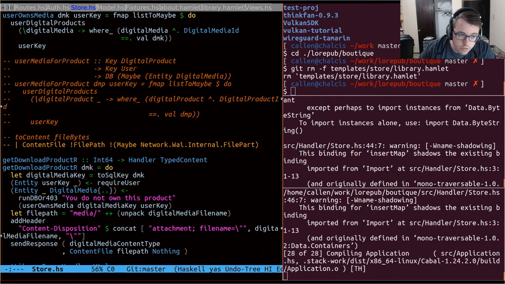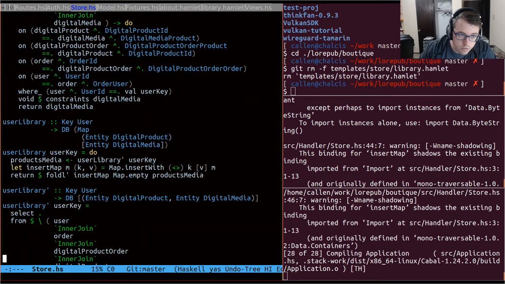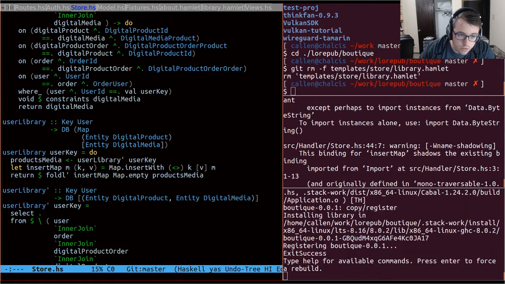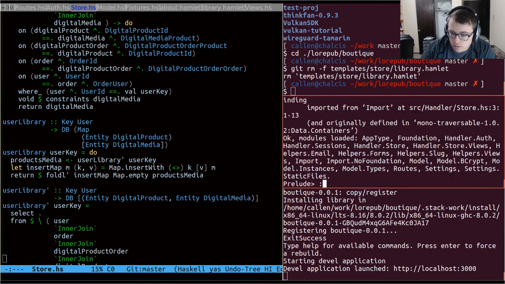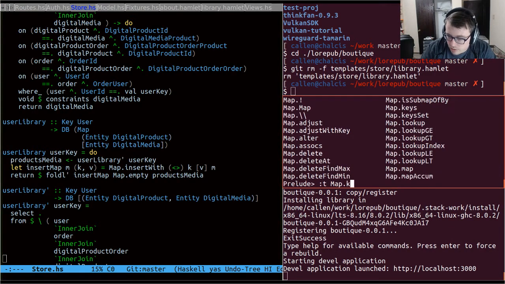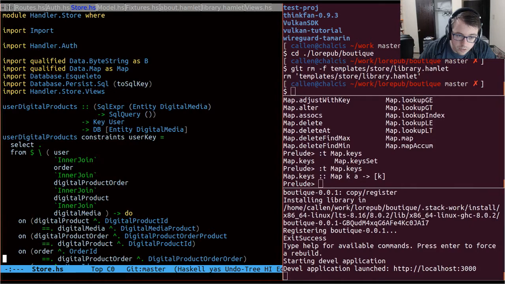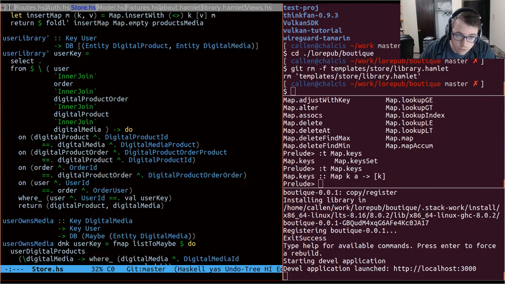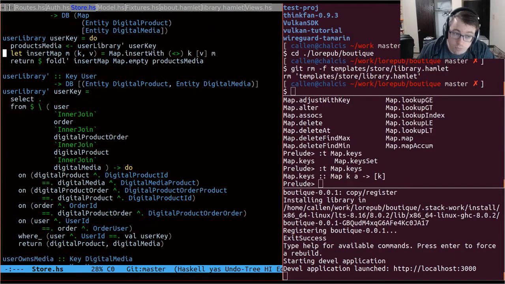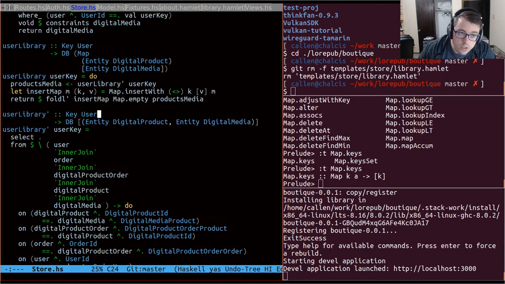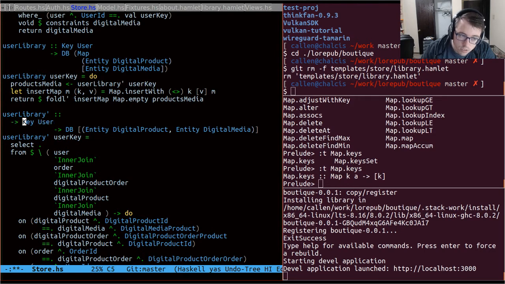All right, so now what I need to do is Map.keys. So the irony of it is I'm actually only going to grab the digital products for the actual library page. So this is where we factor it out, the projection function.